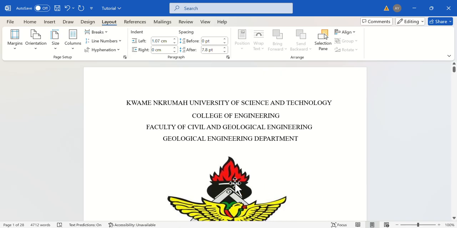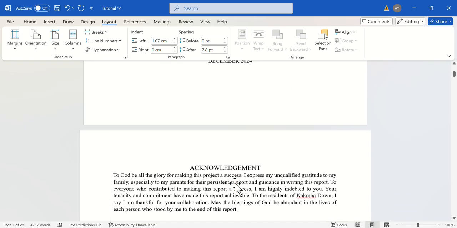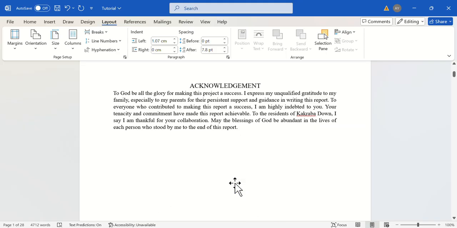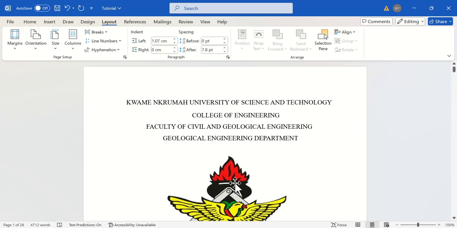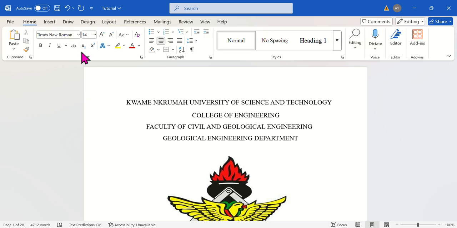Usually after doing this, you also have to set up your fonts. So we want to set up our fonts, and this report is one of my mentees' reports, so I'm just going to edit this report. Usually KNUST uses a font style of Times New Roman with a size of 12 and 14, depending on which aspect you are formatting.